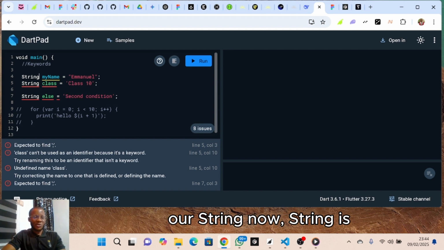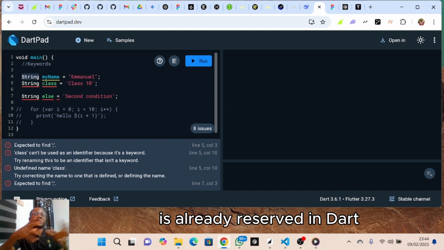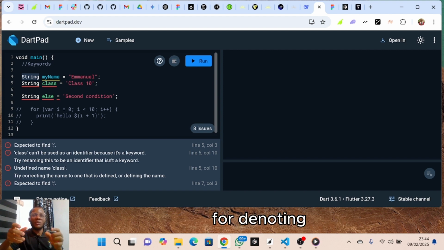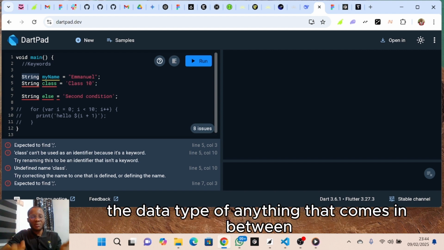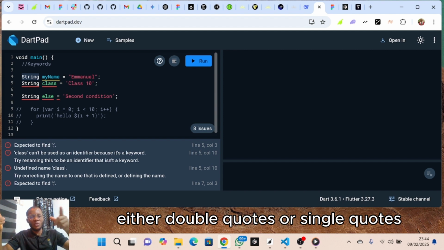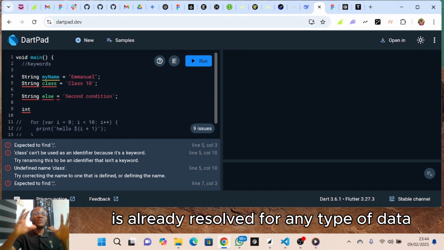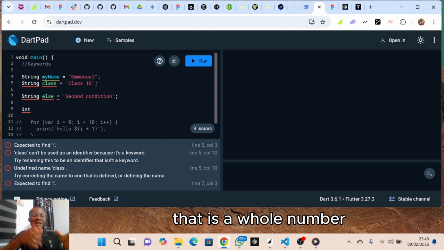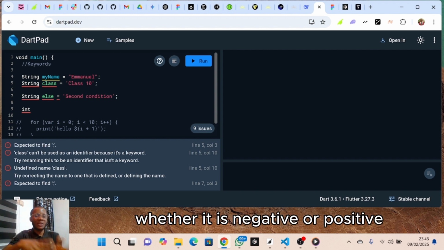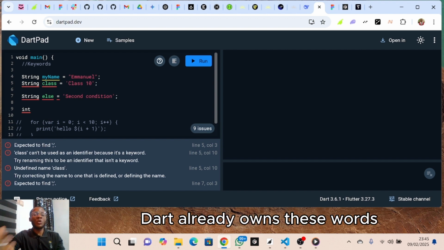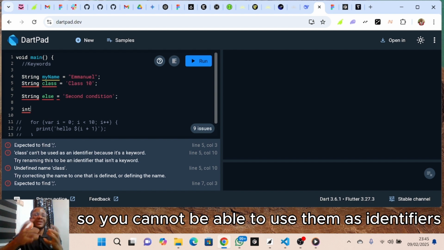Just like this, our string now. String is already reserved in Dart for denoting the data type of anything that comes in between either double quotes or single quotes. We also treated integers, right? That word int is already reserved for any type of data that is a whole number, whether negative or positive. Dart already owns this word, so you cannot use them as identifiers.